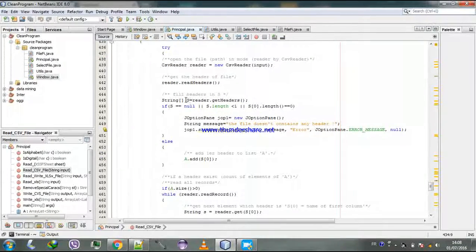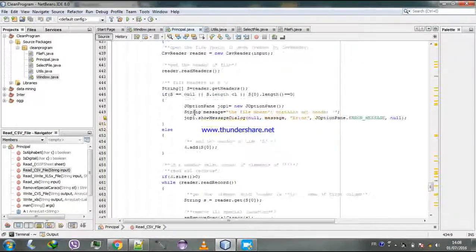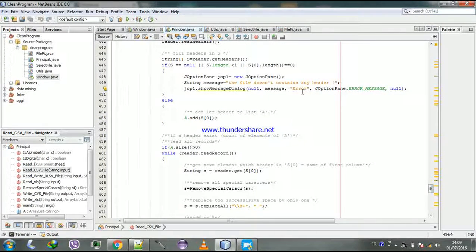We have a reader that opens the file with the path in read mode. Recover the header of the file. We know that in a CSV file we can have many headers like date, time, personal, name, and others. We return this header in variable s. If a header doesn't exist, we have no header, so we will show an error message that the file doesn't contain any header. Otherwise, we will add this to the variable. We add s of 0, which means we add the header to the variable r.